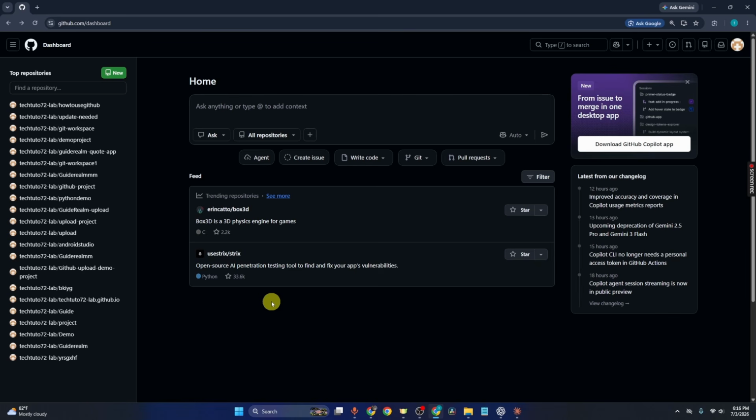Now there are two ways to get a project onto your computer. You can download it or you can clone it. Let's quickly understand the difference between the two because it matters. And then we will actually use both methods so you can see them in action.